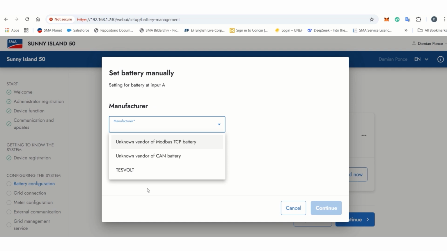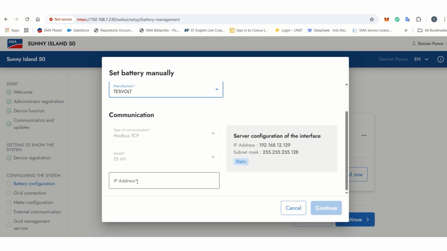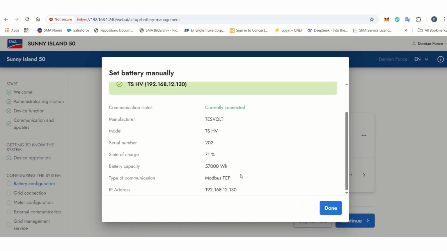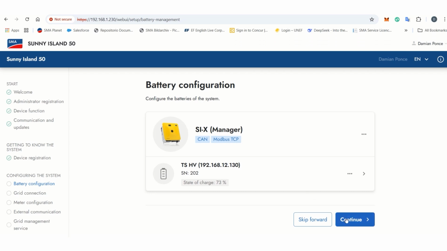And in manufacturer, we have three options. We are using our batteries, so it will be the last option, the SMA batteries. But depending on the battery that you are using, you will need to do it via Modbus TCP or CAN. Our case is SMA, so we choose this battery. And here we have to add the IP of these batteries. The IP in this case is 192.168.12.130. And continue. And the system has found the batteries. We can see here the information of these batteries. We click on done and we click on continue.